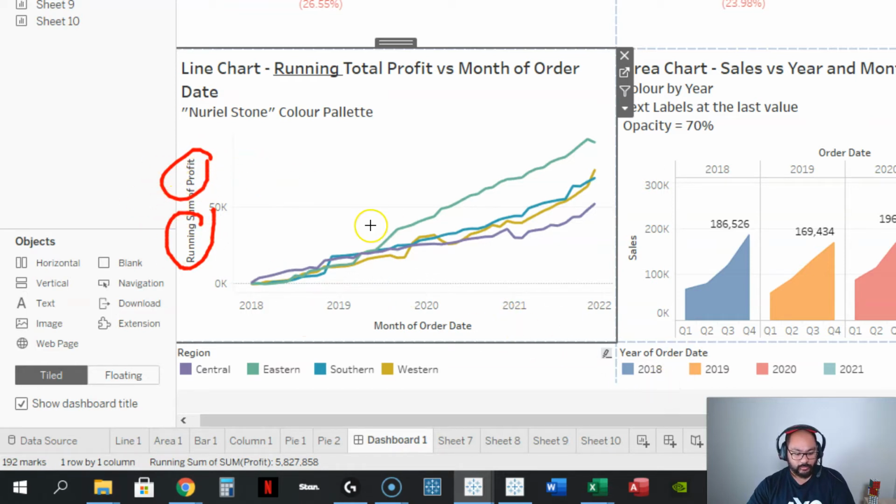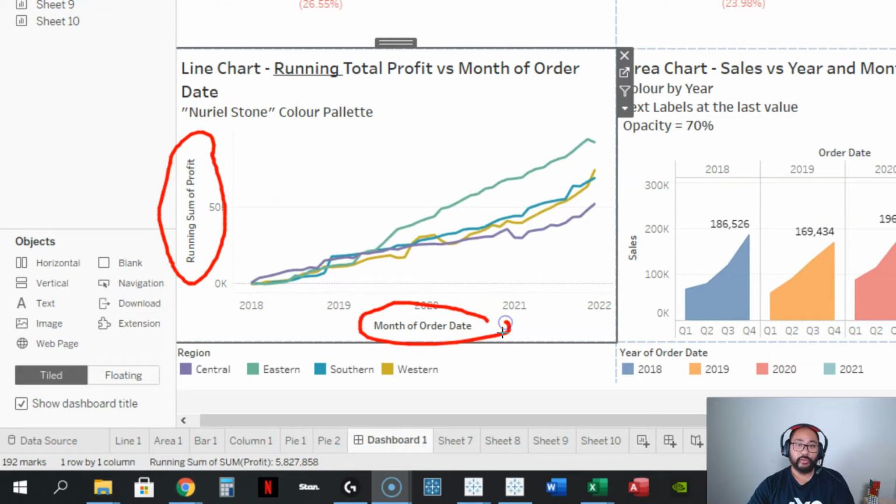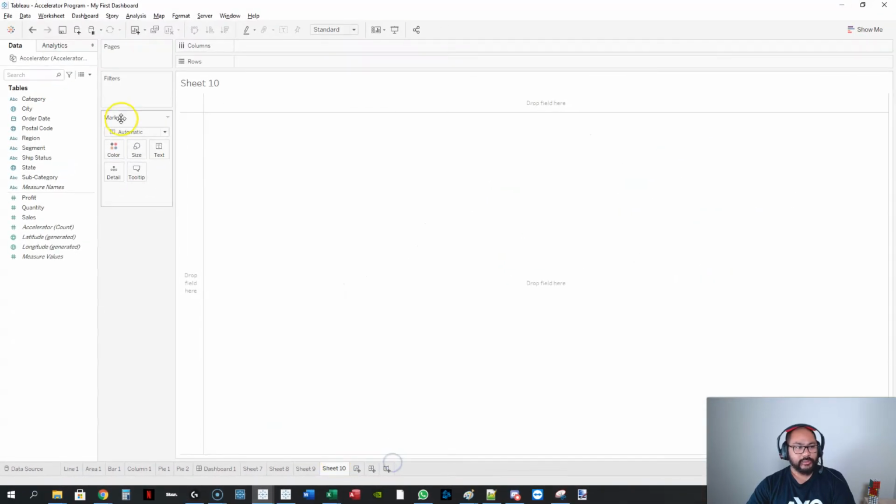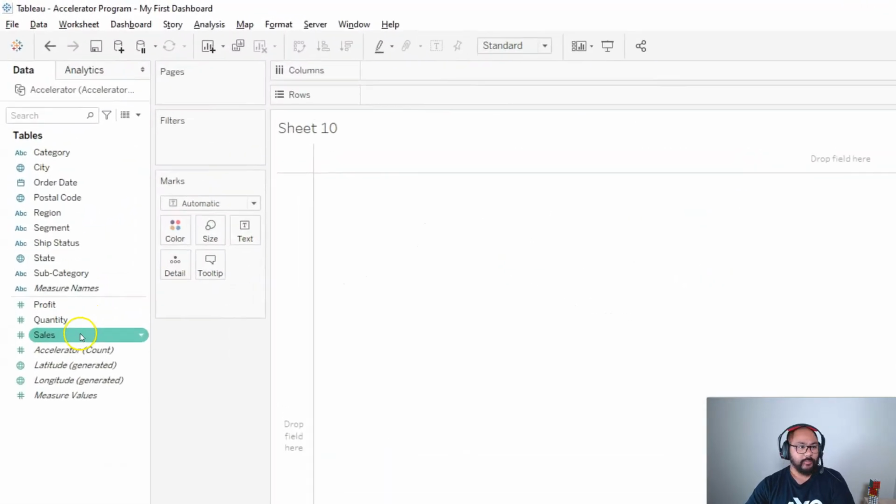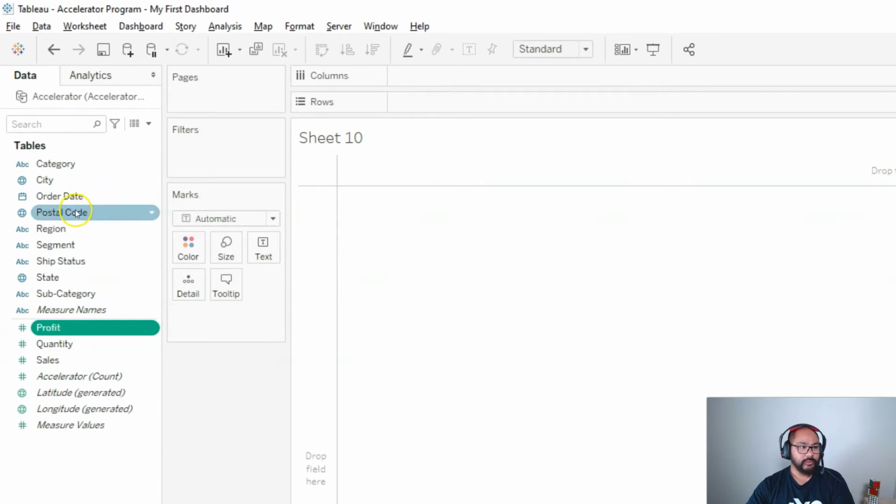So let me, oh, hang on, let me get out. Actually, no, it won't do that. We'll just go straight. So we'll go profit, and then we have order date. Now I'm going to pretend I'm a beginner and don't know the difference between discrete and continuous. Maybe I forgot. That's okay, right? So we have that, and I'm going to go into sheet 10. So we have sum of profit, order date.